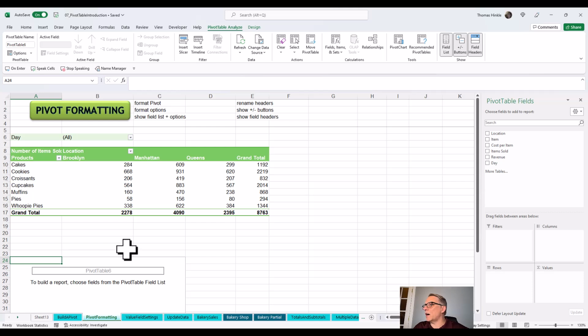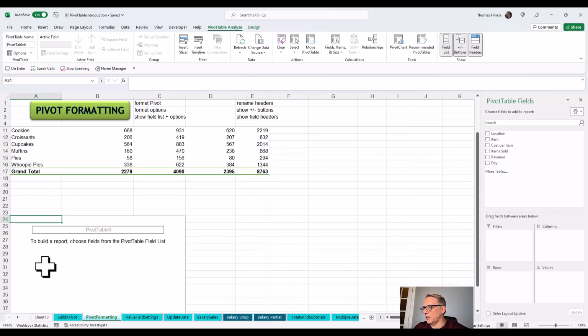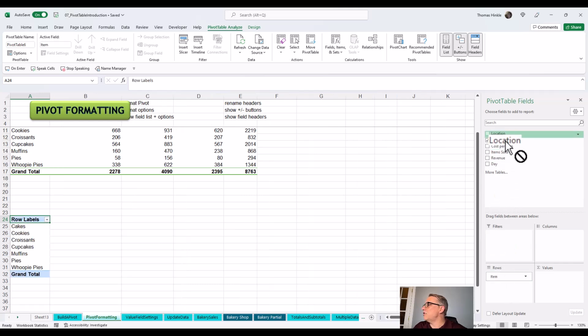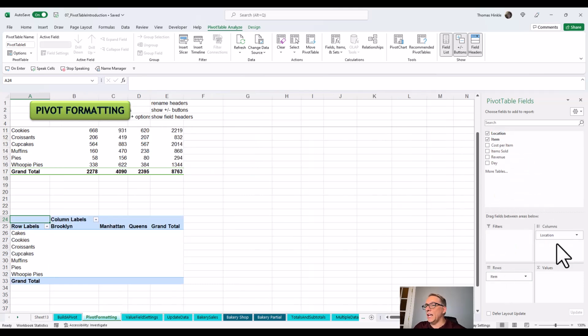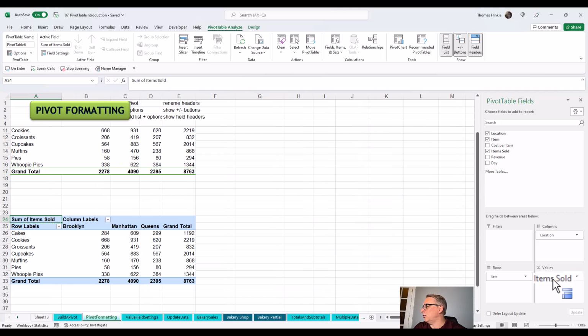And now we've got our pivot table construction area. We've got the area to build the pivot table fields, and we've got our fields list over on the right. So let's go ahead and put items on rows and location on columns. And again, Excel is building the pivot table structure for us. And now we'll do items sold under values. Now Excel correctly guessed we're going to do sum of items sold, so we'll leave that alone.